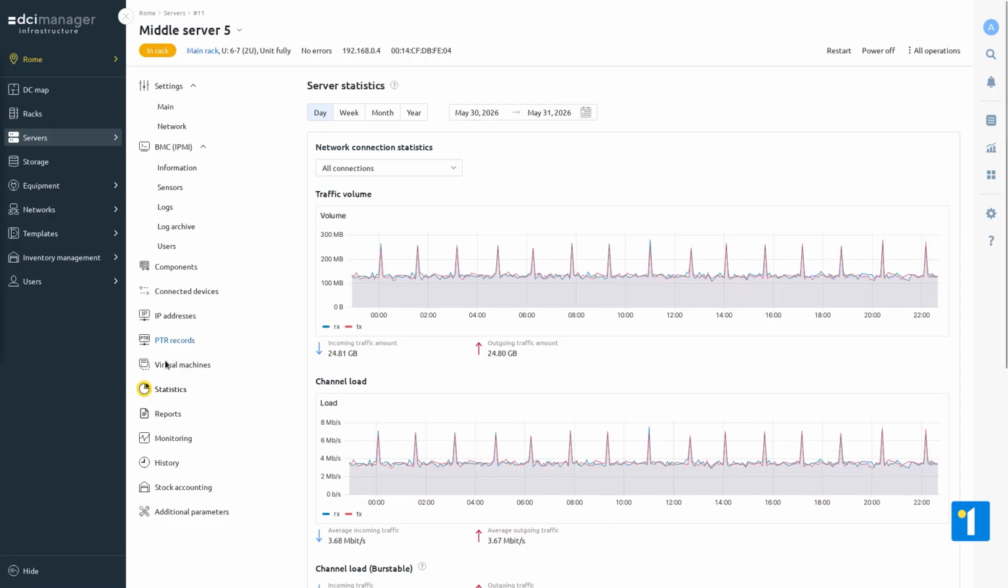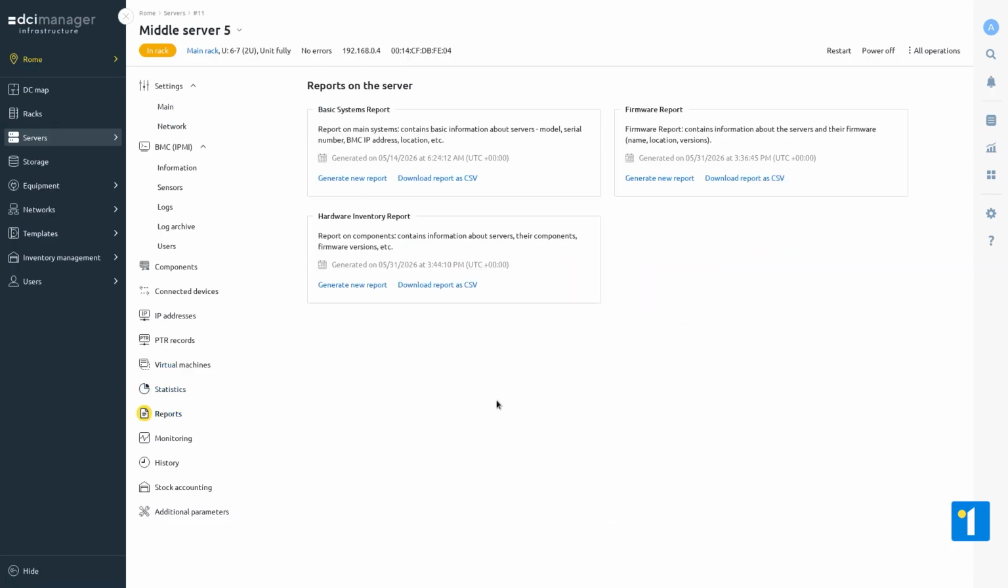The Reports tab contains various server report templates. It contains such information as a serial number, BMC IP address, location, list of hardware components, and their firmware versions. You can download it in CSV format.